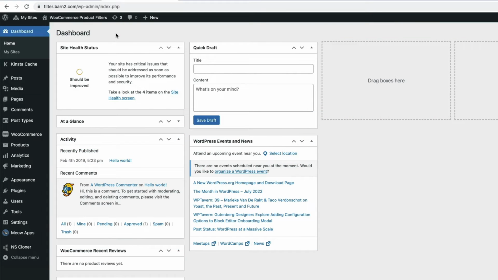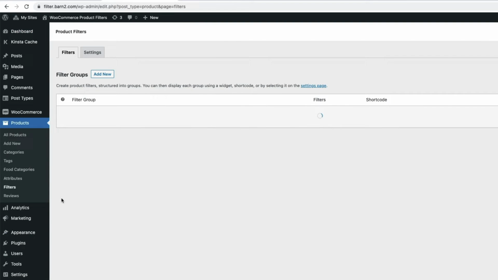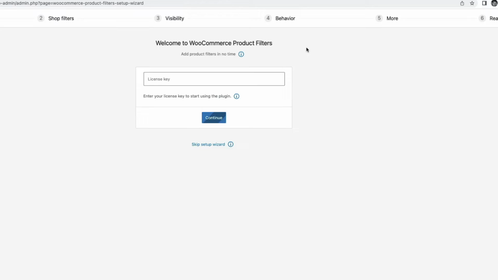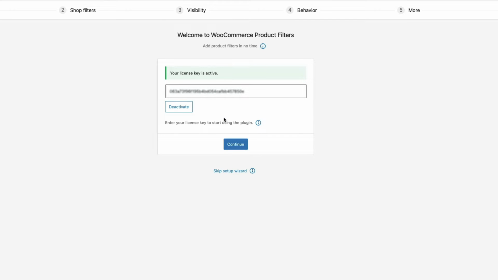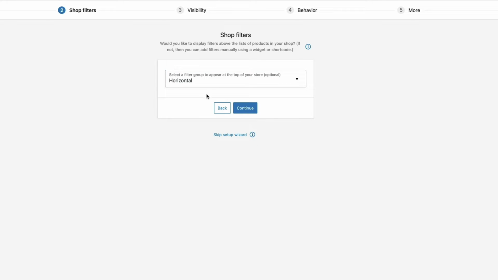Once installed, go to your WordPress dashboard and come down to WooCommerce Products here and select Filters. Then over here on the right, click on Setup Wizard. This is where you can enter your license key to activate the plugin. And on the next page, I can choose which filter group I want to appear at the top of my store. I'm going to choose this one called Horizontal, and we'll look at how I created this group later in the video. But remember, it's also easy to display filters in a sidebar widget or anywhere you choose by using a simple shortcode. And I'll show you how to do that later in the video.